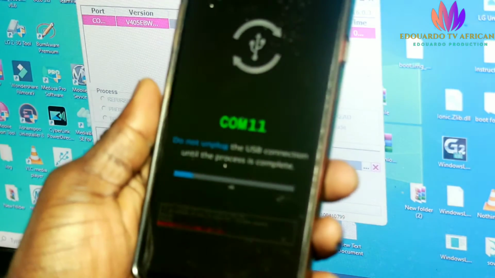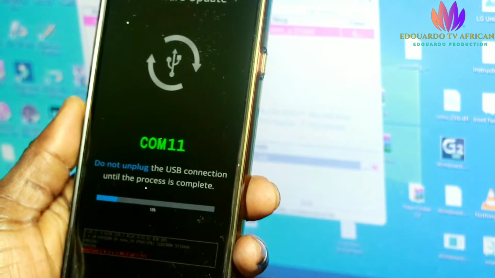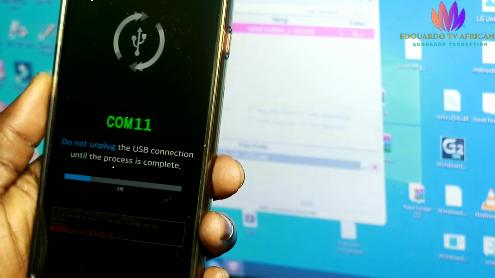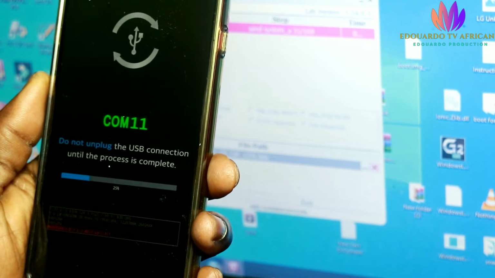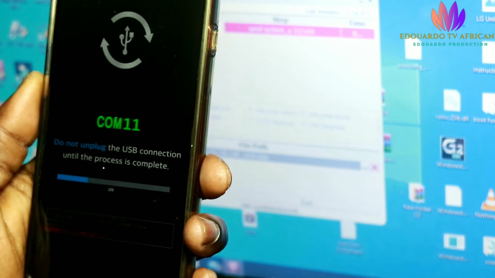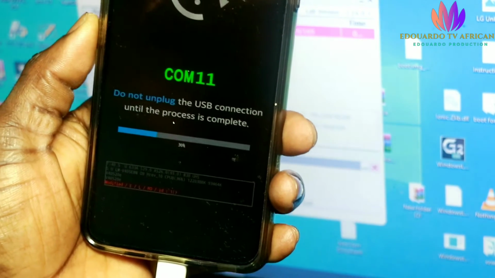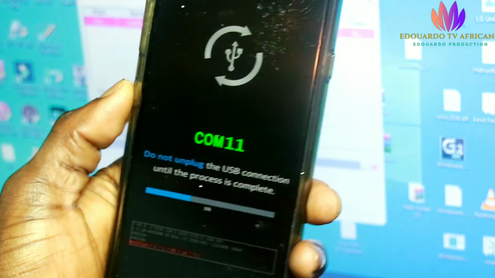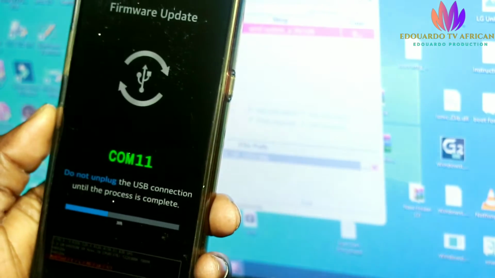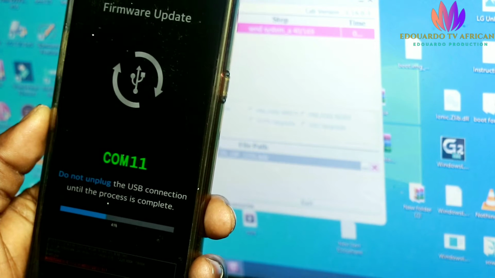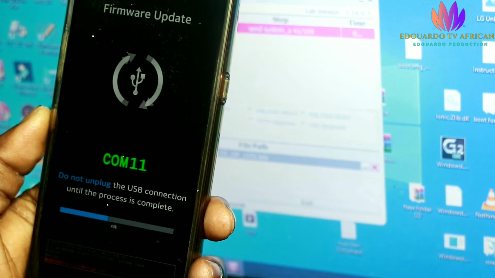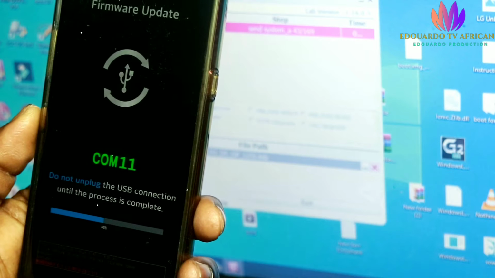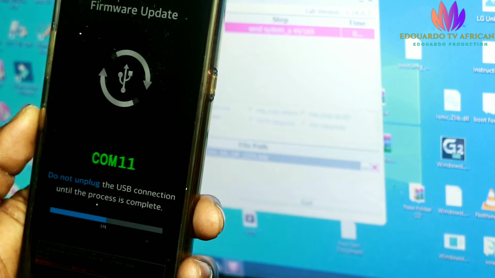It takes maybe 5 minutes or more than 5 minutes, depending on your phone and your computer. So I think mine is going to take up to 3 or 4 minutes, I don't know, maybe 5 minutes, or even not up to 5 minutes, it depends.